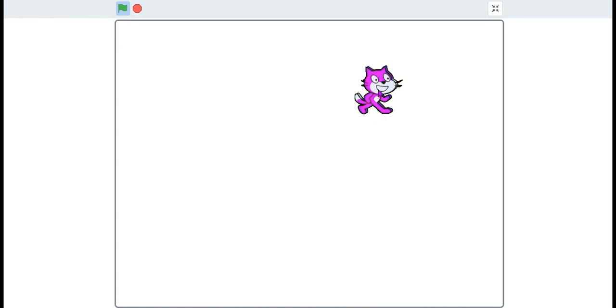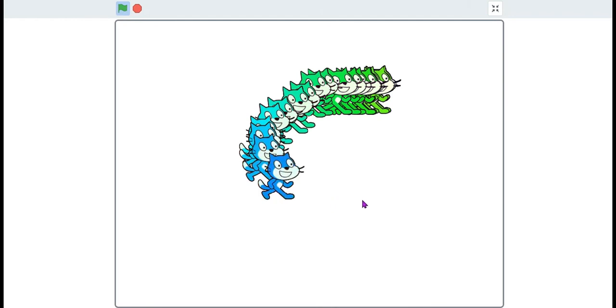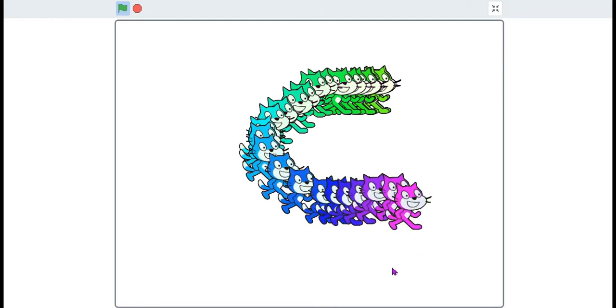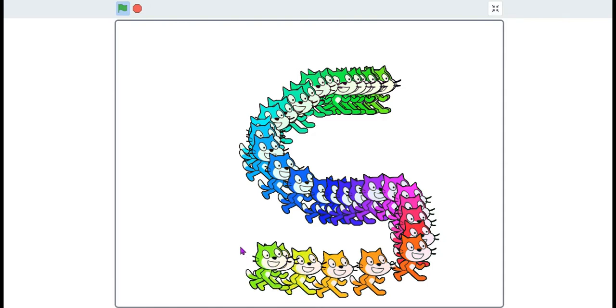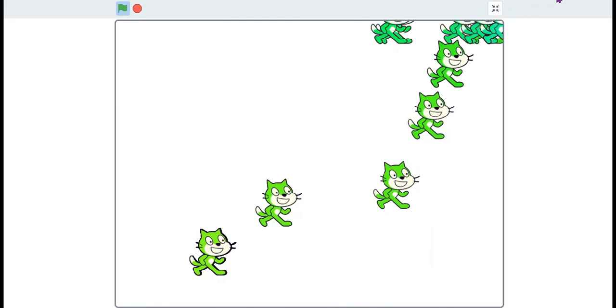Let me start moving the cat again. You can see now the cat is changing colors and is writing the text that I want to write. Okay, having done that, let's start the project from scratch.